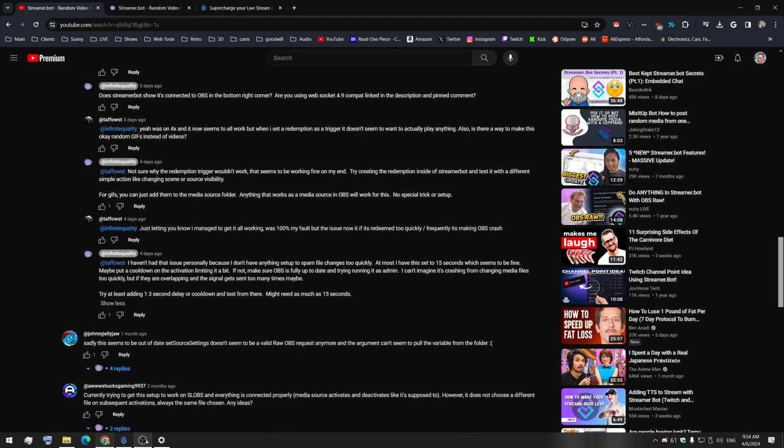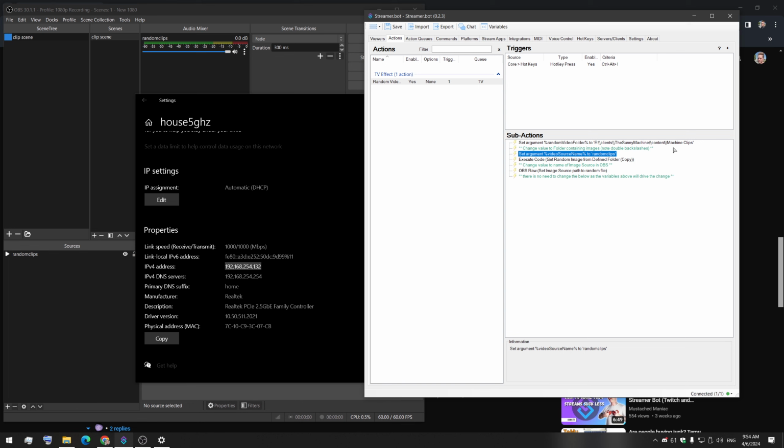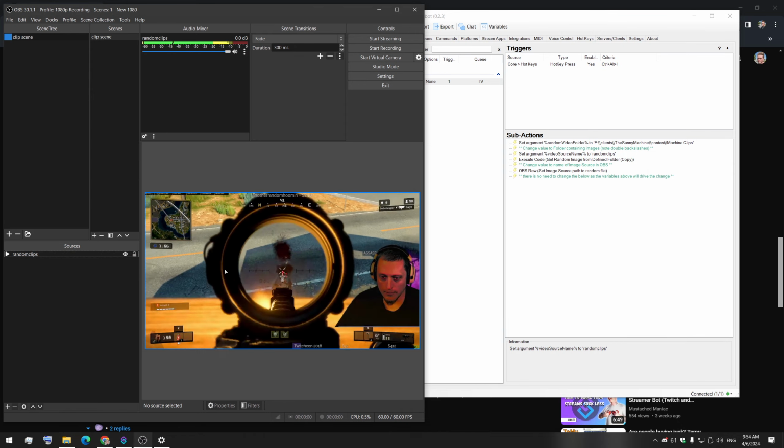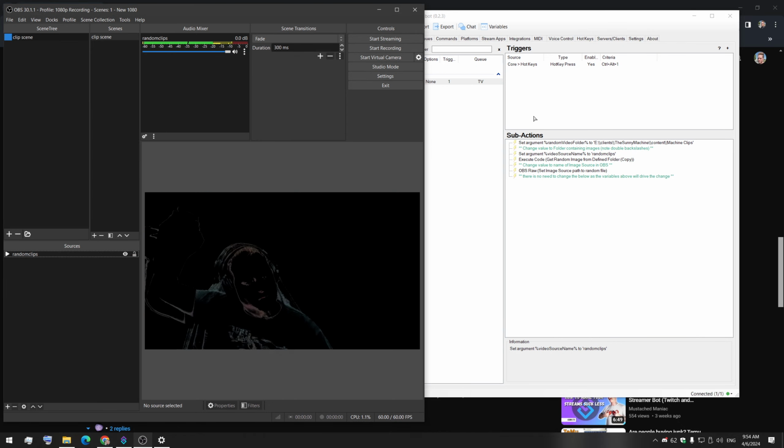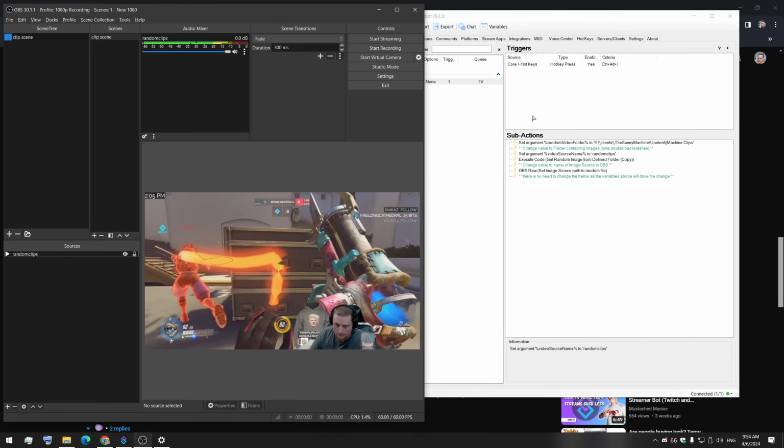This person said set source settings doesn't seem valid. Obviously, that's not true. It works perfectly fine, and I think that they mean video source name. I don't know where they're getting this set source settings. There's nothing in here that says set source settings that you're supposed to mess with. So the only things you need to change are set argument and set argument. The rest of it will completely work. And I'll do the hotkey again, and again, and again. And even if I spam it, it doesn't crash OBS.